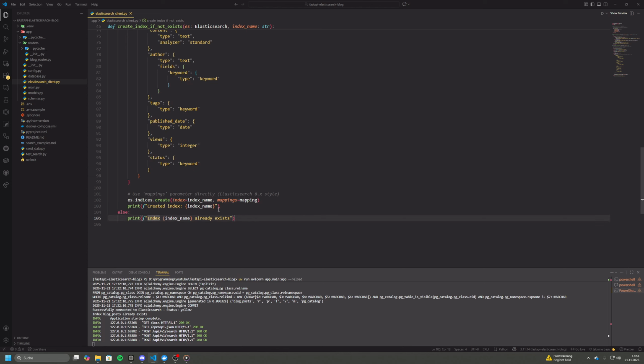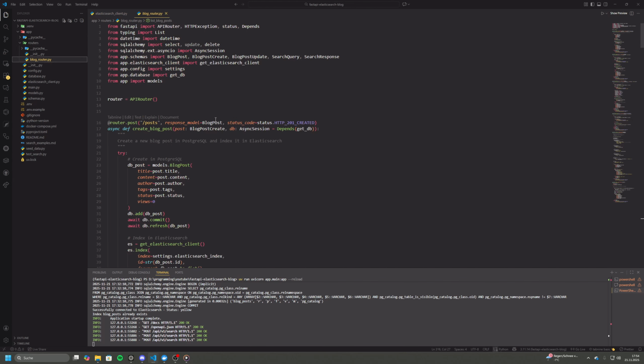And then we use the Elasticsearch Python syntax to create the index if it's not existent. And if it exists, we just print to the console that it already exists. If you want a deeper understanding of that, feel free to search for Elasticsearch videos directly explaining its logic and not only in the context of Python. So with that now explained, we can jump into our endpoints.